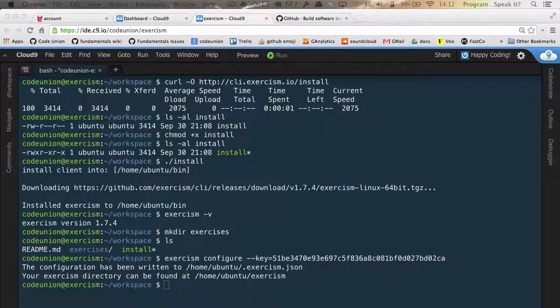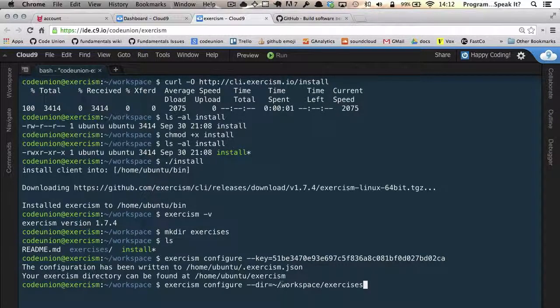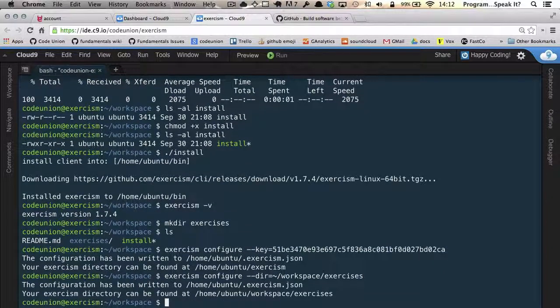That looks good. And now we want to configure the exorcism command line tool to know where we actually will be storing our exercises. So exorcism configure --dir= ~/workspace/exercises. Perfect, that all looks good. So now we're ready to actually fetch exercises from the exorcism.io server, which we can fetch with exorcism fetch.